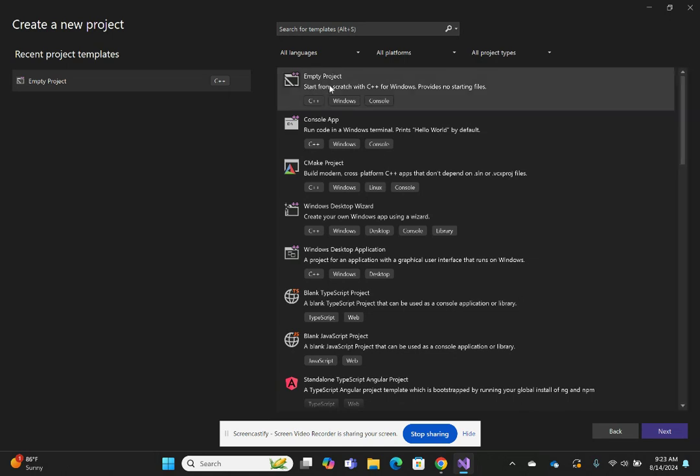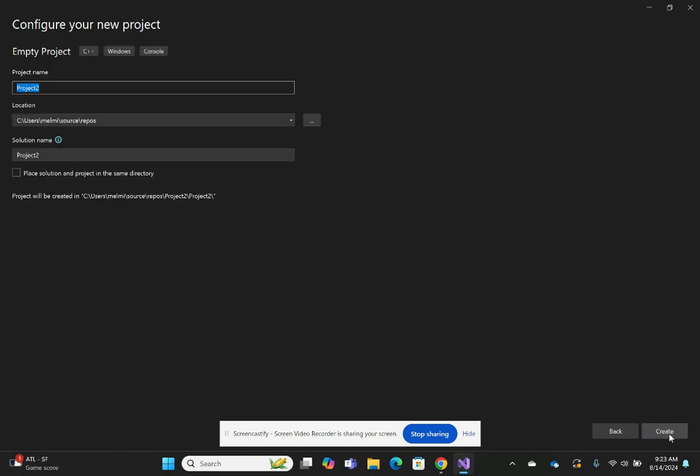Make sure it says empty project. Now here I already created a folder on the desktop, or you can do it anywhere, and I called it C++ project. So all my assignments, all my files will be saved here. So I'm going to pick empty project and I'm going to go next.